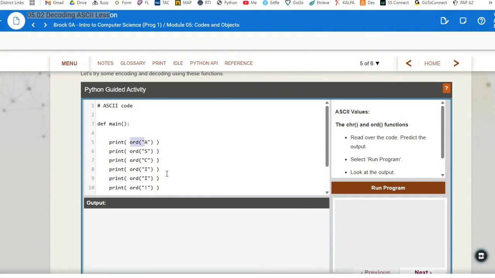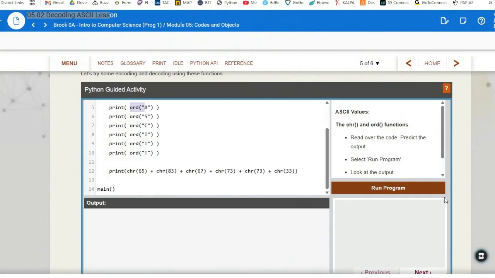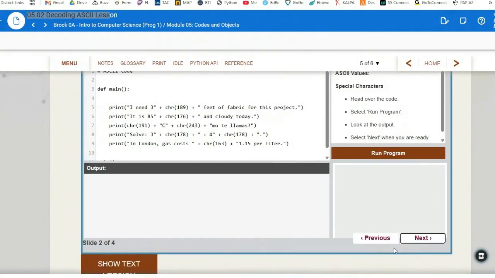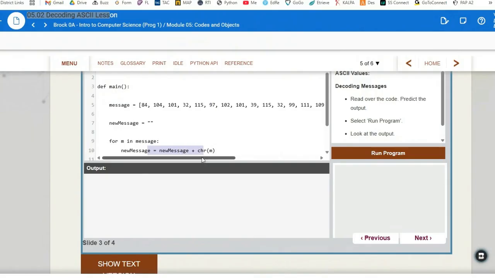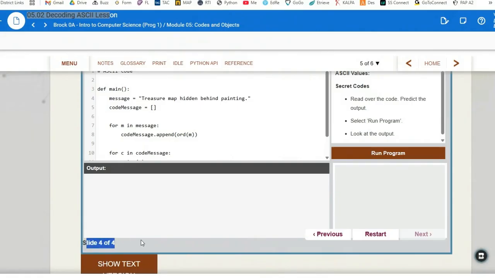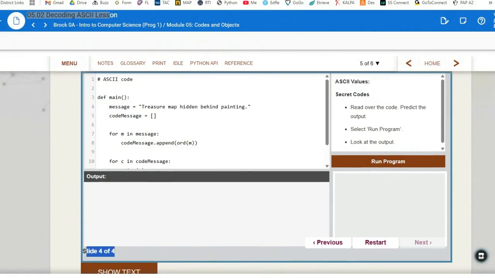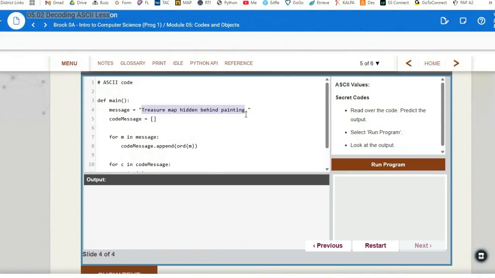Now I don't want to do it that way. That's one line at a time. I want to go to slide 4, 3 and 4 actually. 3 converts a message from ASCII into something we can read, which is part of our program. But first we need slide 4 of 4. Slide 4 actually takes a message like we have, and it converts it into ASCII. So I'm just going to take these 3 lines right here, just code message and the loop, the first loop.